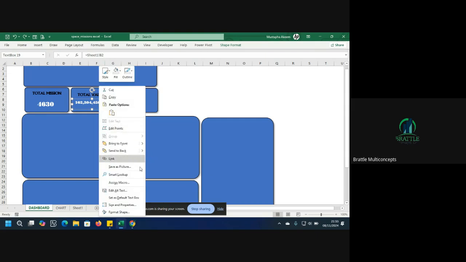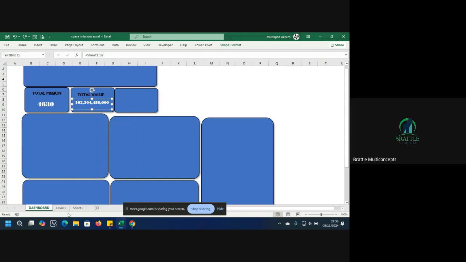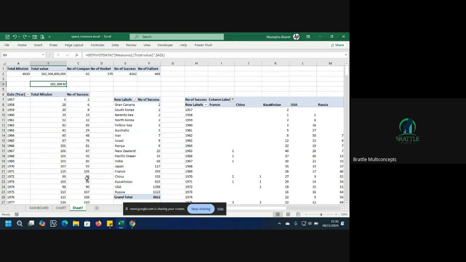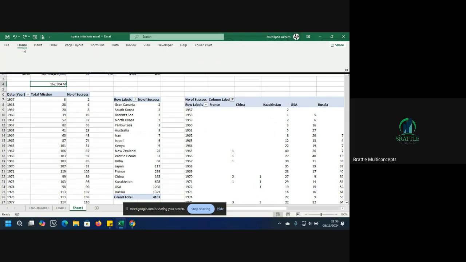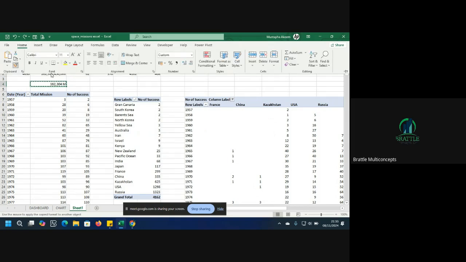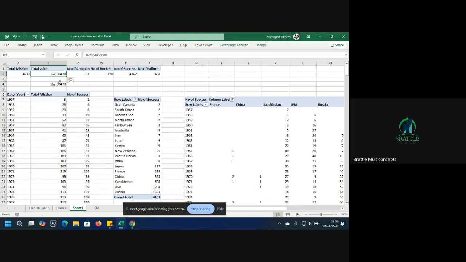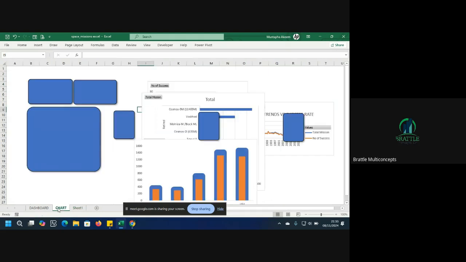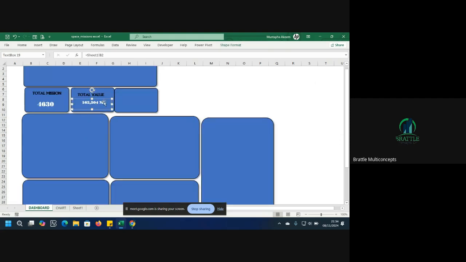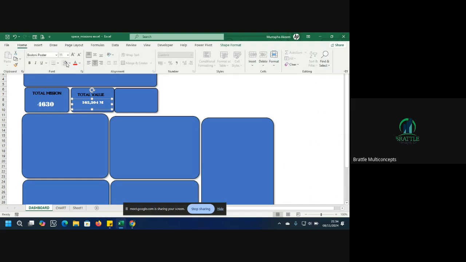The number format should work. It's supposed to link to this place and give us the same result. Okay, we formatted this one instead. Format. This is the one we used. That is B2. So this is B2. Now it's working. So it's a million. So we can now increase this size.